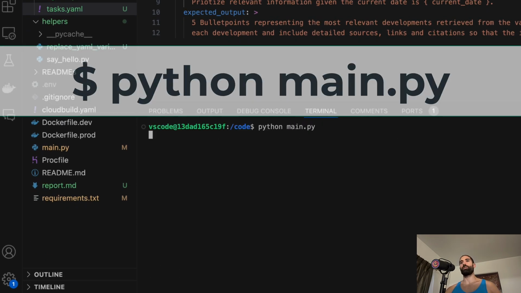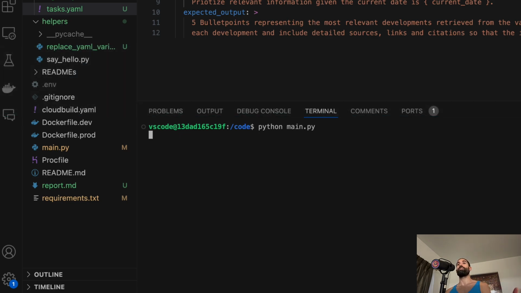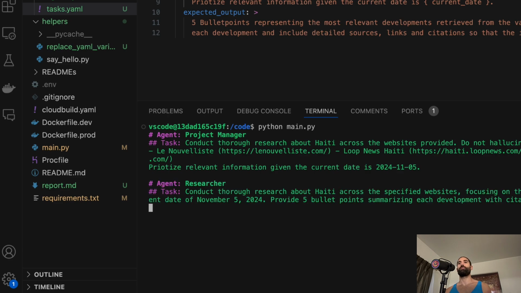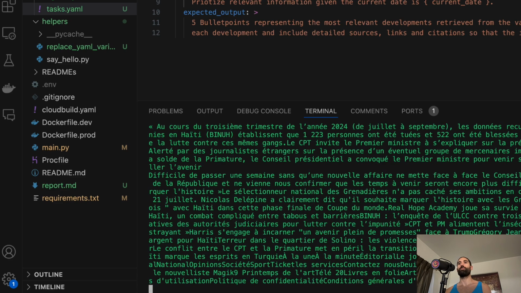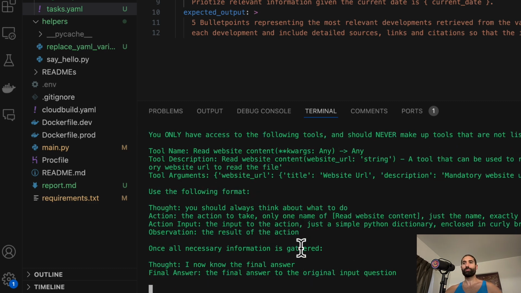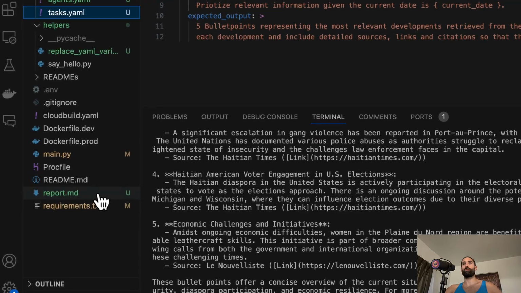And when I say research, what's happening is the agents are instructed to load all of the text on each web page, and they're prompted to extract the most meaningful or the most relevant information given the current date. So here we are. If this works, we should see news results from three separate sources. All right, so our crew finished running.